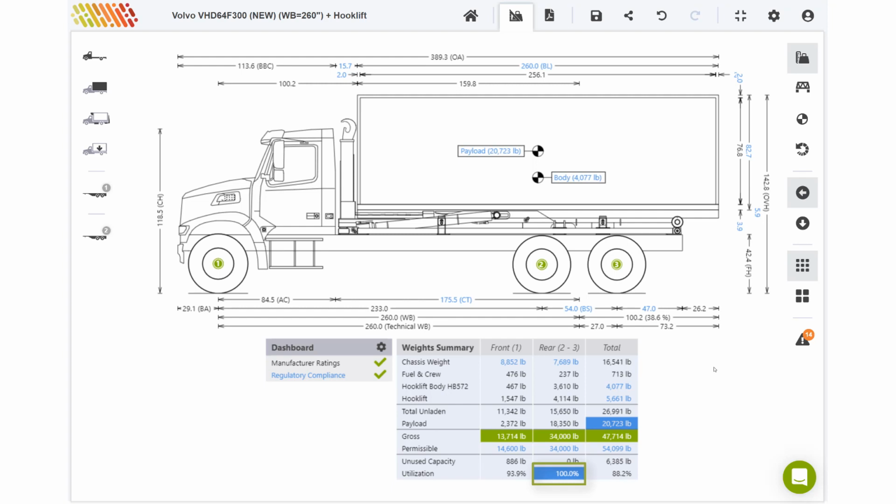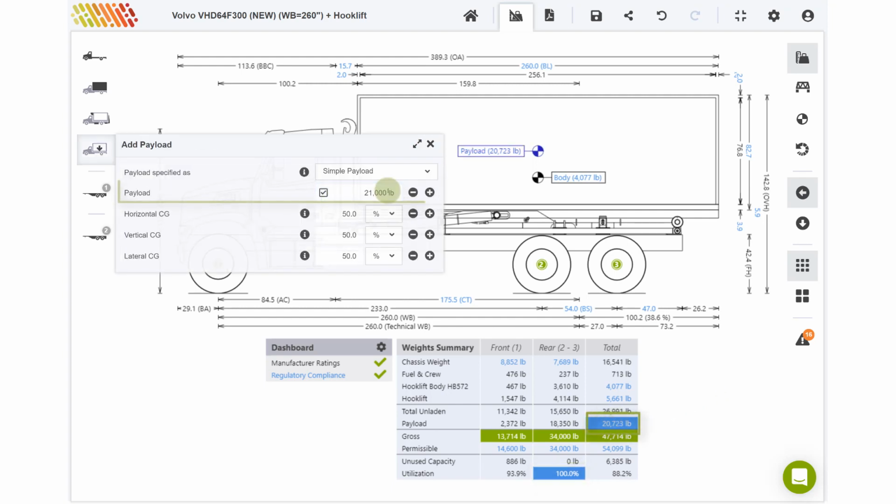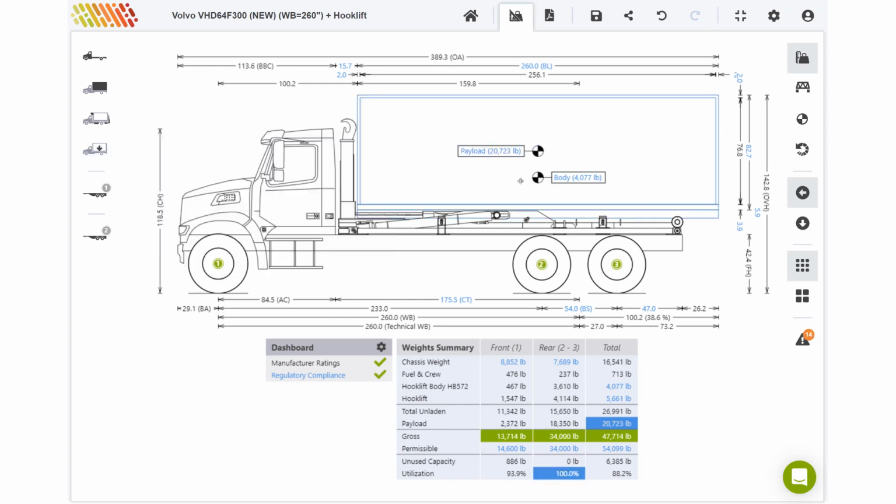To override the default payload, click the total payload highlighted in blue and enter in the new payload weight. Because the payload exceeds the maximum achievable, the legal or OEM limits have been exceeded, and this is indicated by a red highlighting. A checkbox indicates that a default value has been overridden. The payload will be locked to this new value until the checkbox is unchecked.